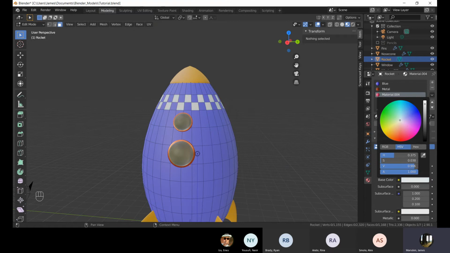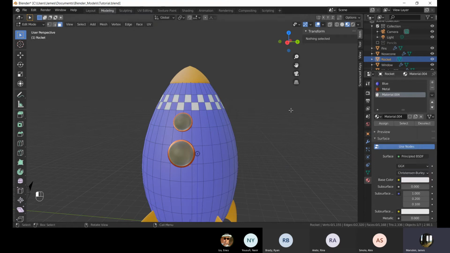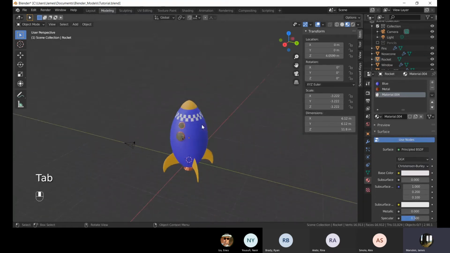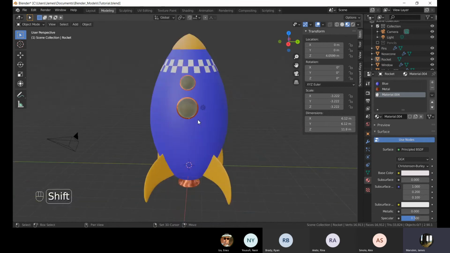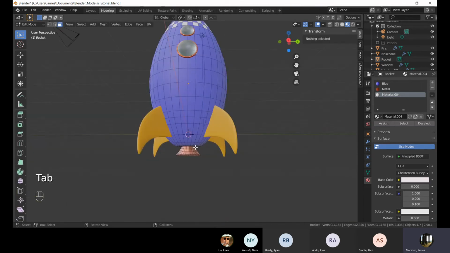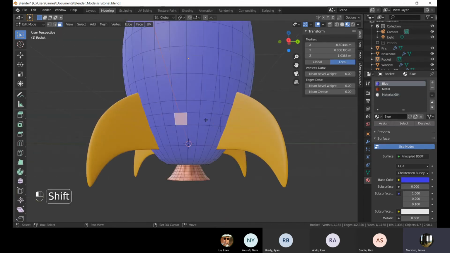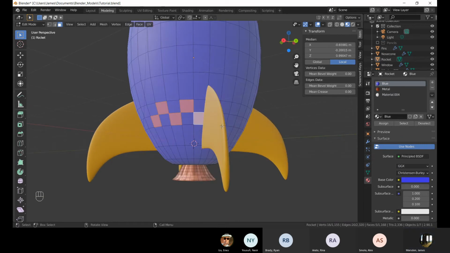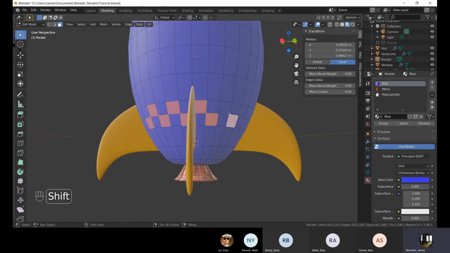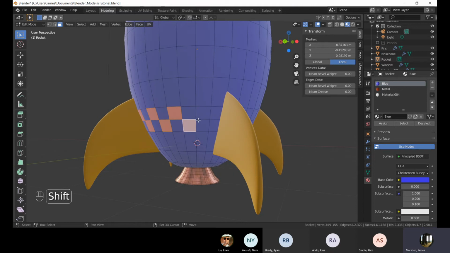I don't know. Hopefully you can make a slightly nicer looking rocket than mine. But there we go, and we can just repeat the process down here as well. Right. Making sure not to accidentally click any of the wrong squares.